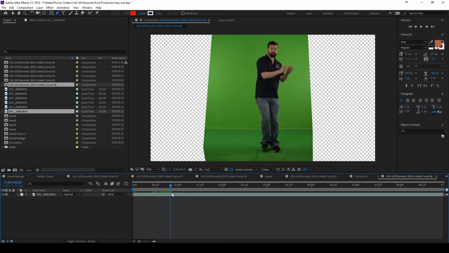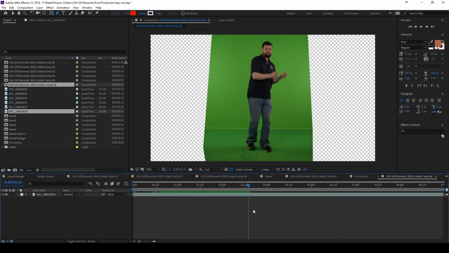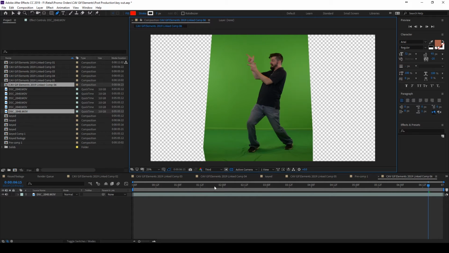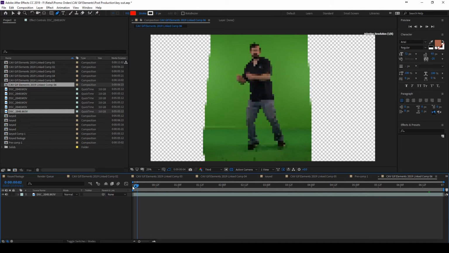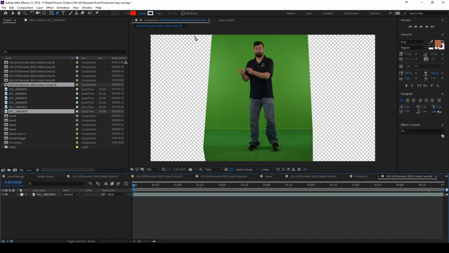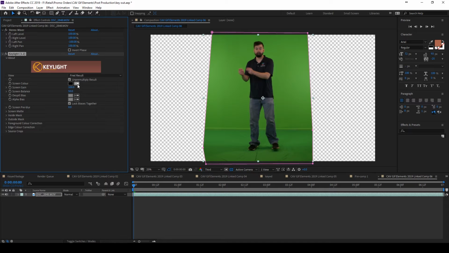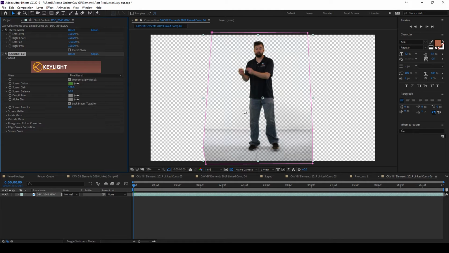And then I just want to play this and make sure that I don't go out of the screen. And I don't. So this is good here. Okay, we are ready to start removing the background. So I'm going to click on my video, and then go to Effects, Keying, and this plugin called Keylight. This is what I'm going to use to actually remove the green. I'm going to use my little eyedropper here and get a sample of the green, and then boom.